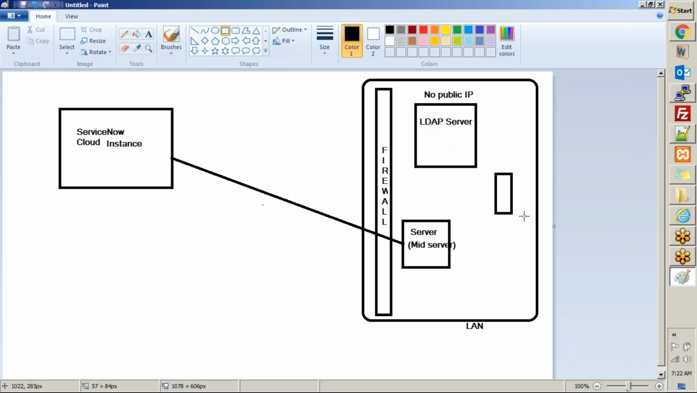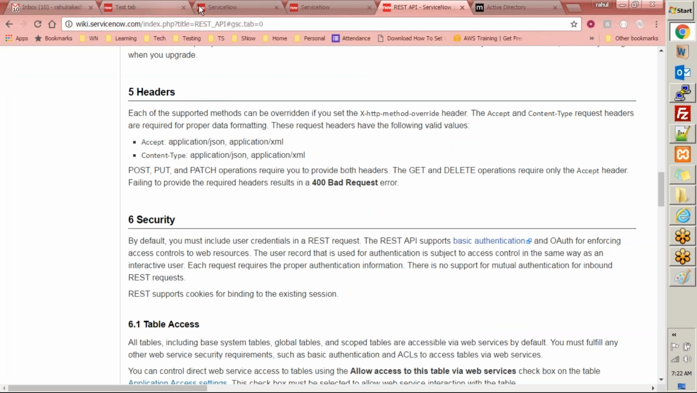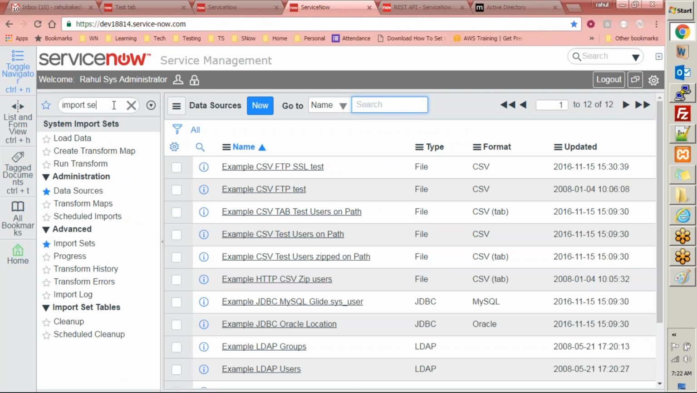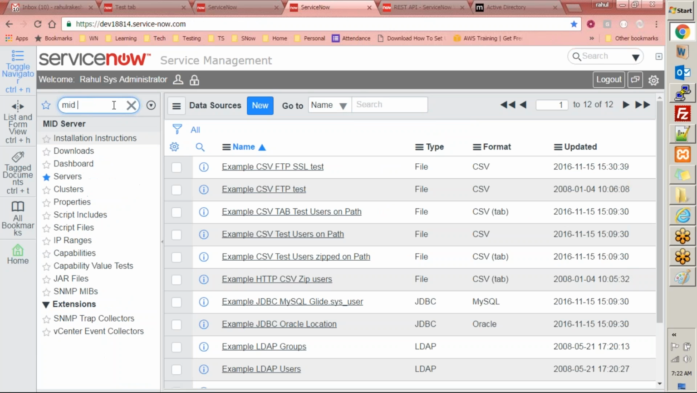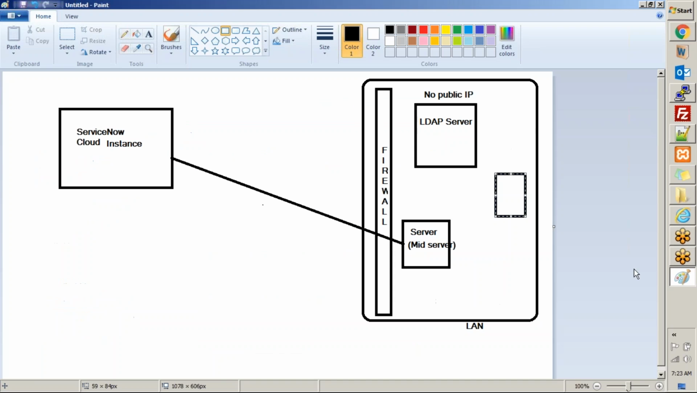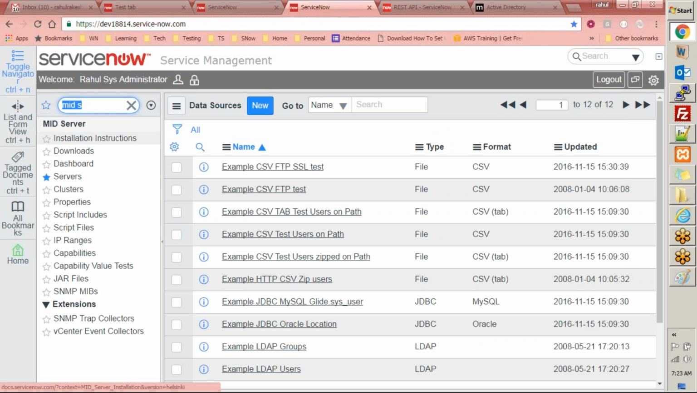So what is a mid server? It is a program. The server is like a Linux instance. It could be Linux or it could be Windows as well, right? Both are possible. If you go to your ServiceNow instance and type in MidServer within the application navigator, you will see one application, MidServer, which contains several modules.